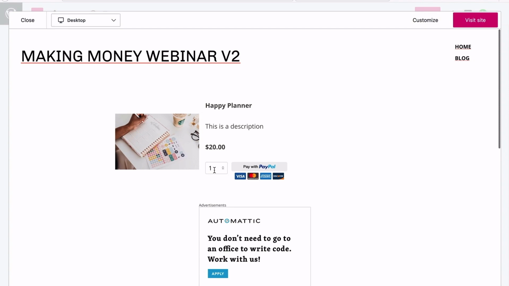If I want to purchase 3 items, I can put 3 there. And then click the Pay with PayPal button to make the payment. Clicking this will take them to the PayPal page where they can either log in to their PayPal account to make the payment or enter their credit or debit card details.